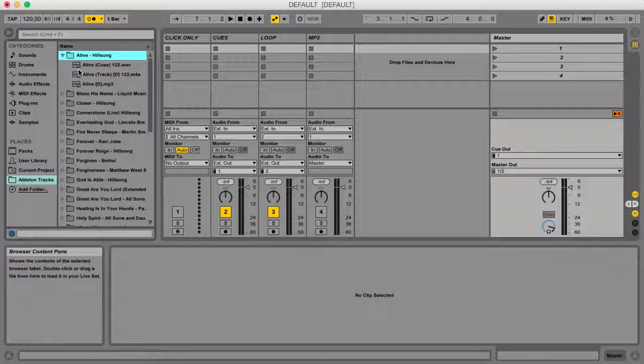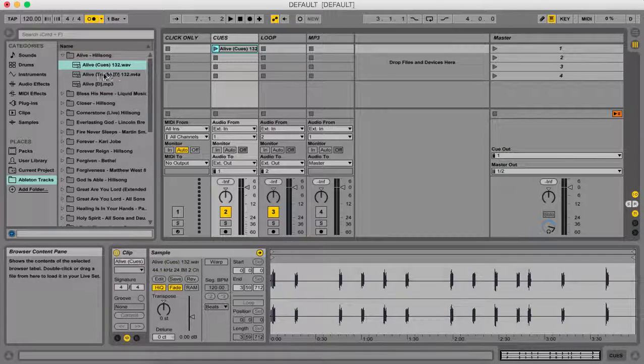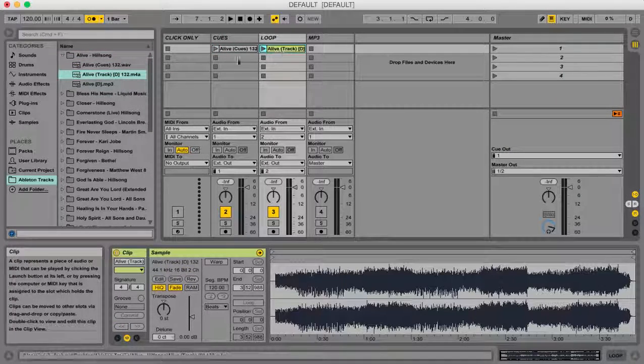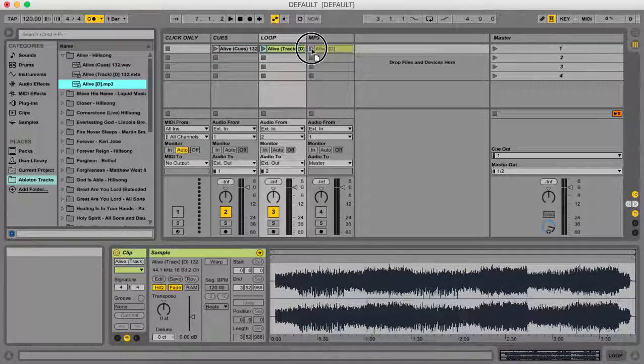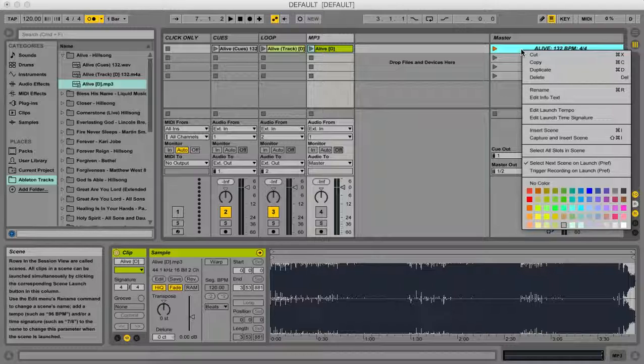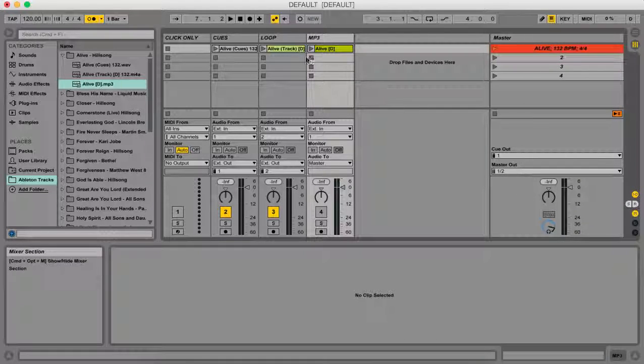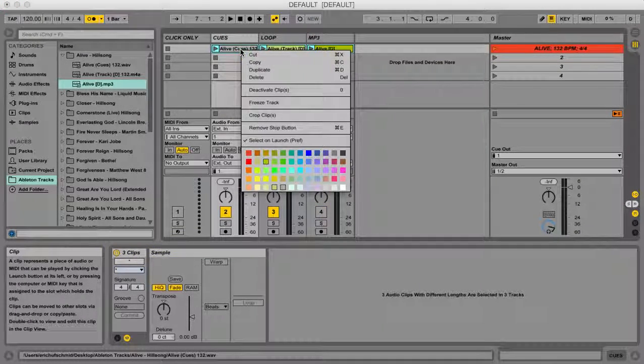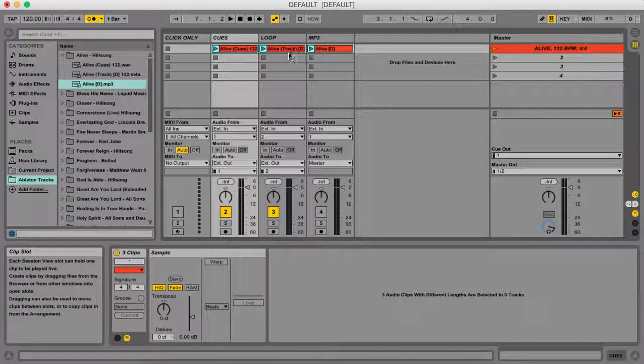Let's bring in a live that we did before in the other demo. Bring in our cues, our track, and our MP3. We're then going to rename that track to Alive, set the beats per minute to 132, and set the time signature to 4/4. We are then going to color code the track so that's all the same.